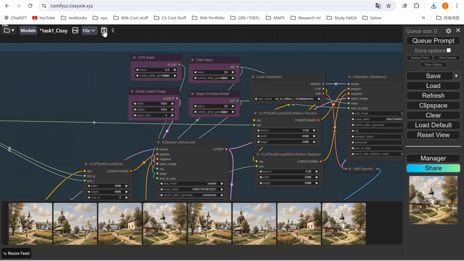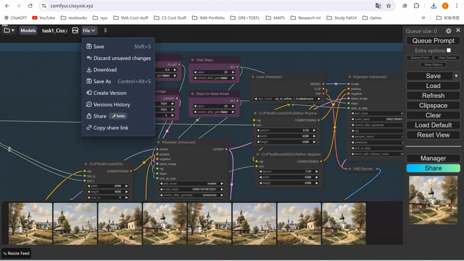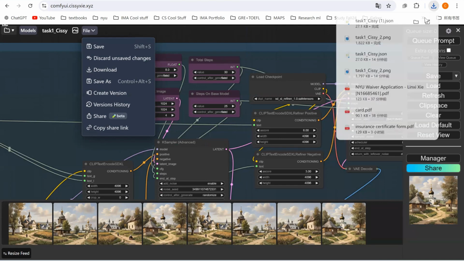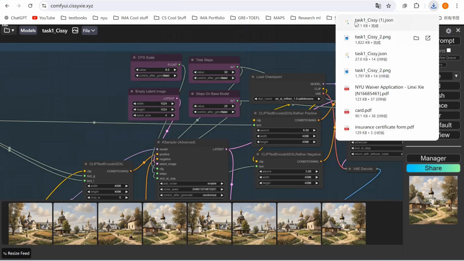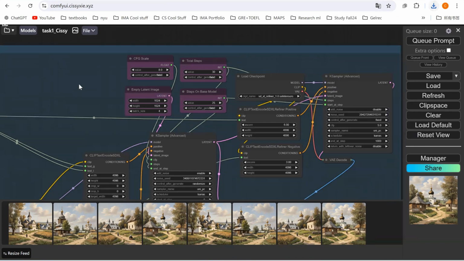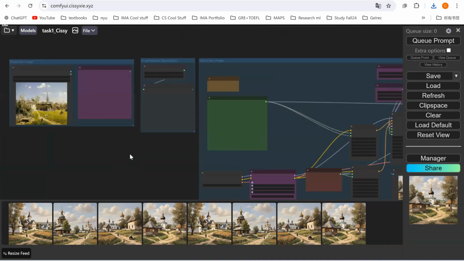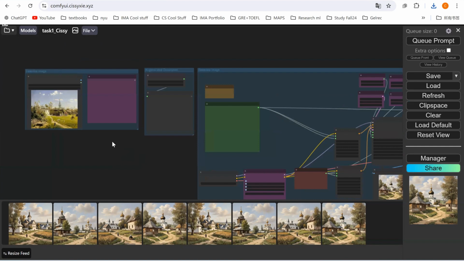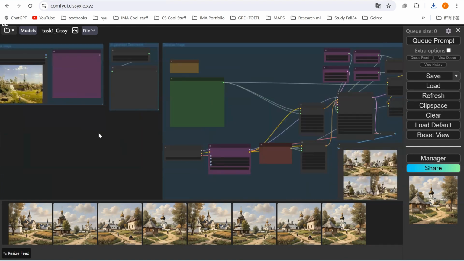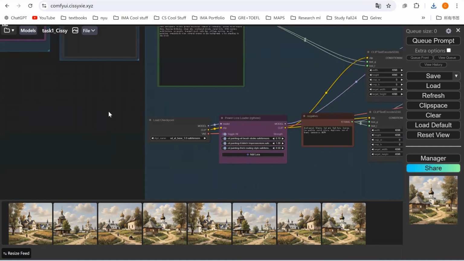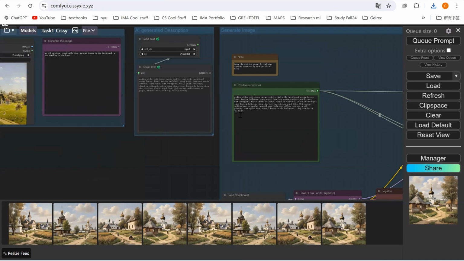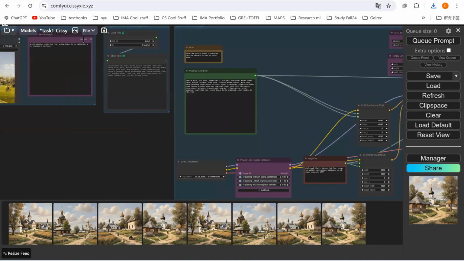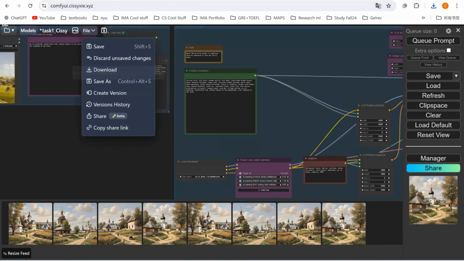So click on here and we can choose the download workflow. And you can see your workflow and your image are already downloaded here. Okay. So that is the whole process of task 1. It's pretty easy. And also you can explore around with different LoRAs. You can explore around on how to modify the prompt and everything. Okay, so let's go to task 2.